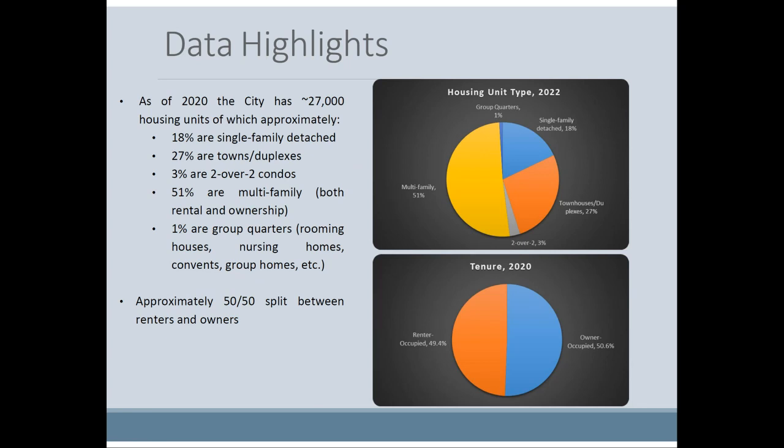Of note for a lot of people, as of 2020, the city's approximately split 50-50 between renters and owners. And based upon the various housing types that we have, only 18% are single-family detached, 27% are townhomes or duplexes. And really, unlike a lot of the other areas here in the immediate region, 51% of our housing supply is multifamily, both rental and ownership. So we know that everybody's heard a lot of discussions related to Arlington and everything else. A lot of those communities have much higher percentages of single-family detached homes.